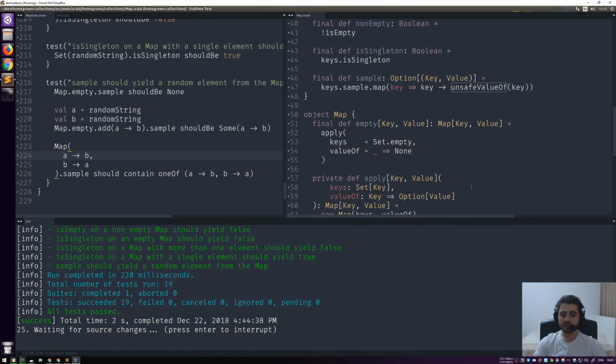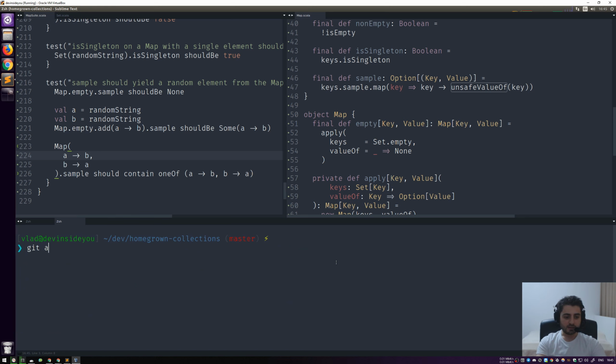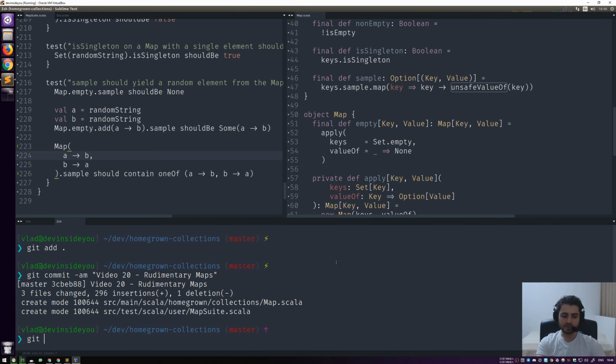And this is pretty much all I got for you today, actually. Let's open another terminal, add everything, git commit -am, and this should be the video 20. And I'm just going to call it rudimentary maps. Yeah. So I'm sure that you have realized by now that when I'm recording videos, I don't have the exact name for the video, which is why commits and my video names don't always correspond. Also, the name of the video can be edited later.